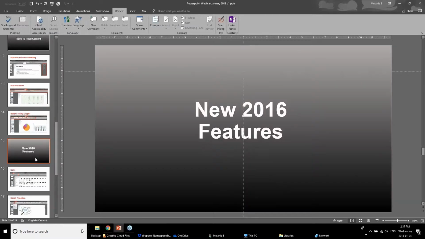So now we're going to move into some of these great features that have come around with 2016. And I think they've definitely upped the game for PowerPoint, and it's definitely stuff that I've been asking for and wanting. Again, I usually had to go into other programs to get them before, and now it's great that you can do it all in PowerPoint.